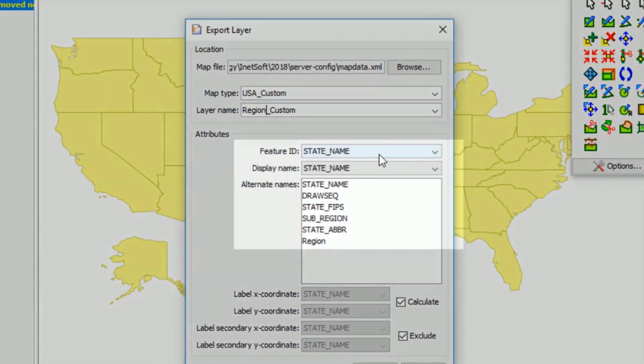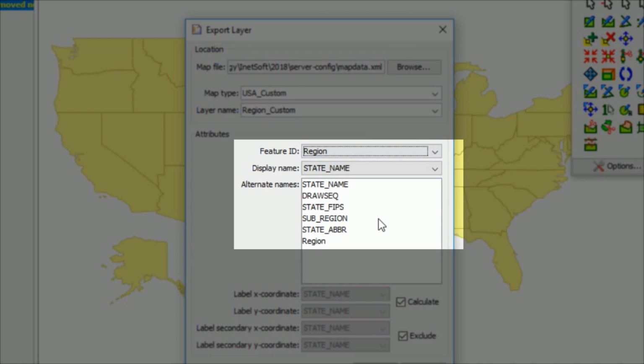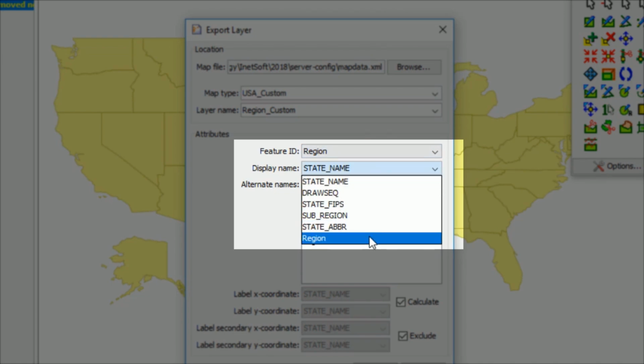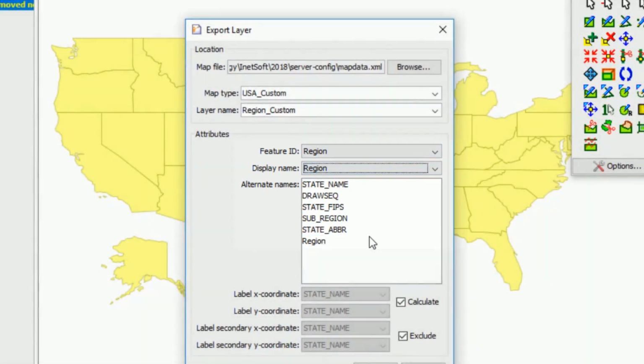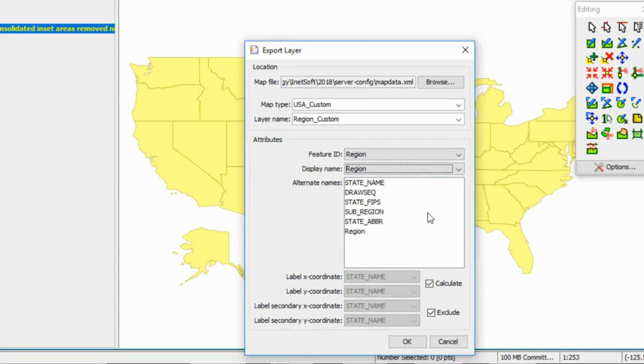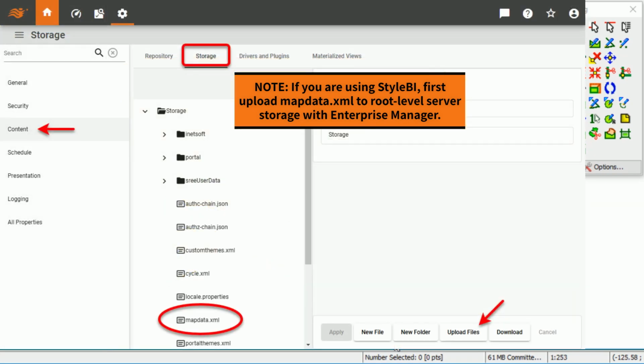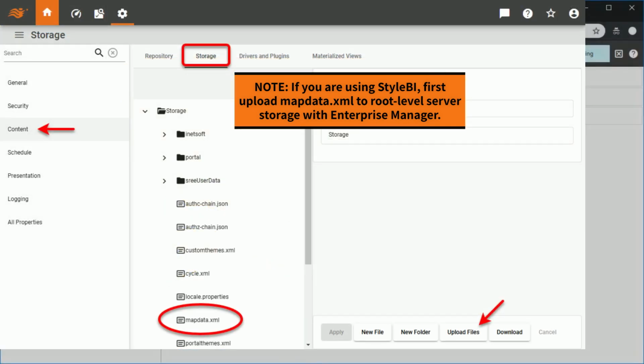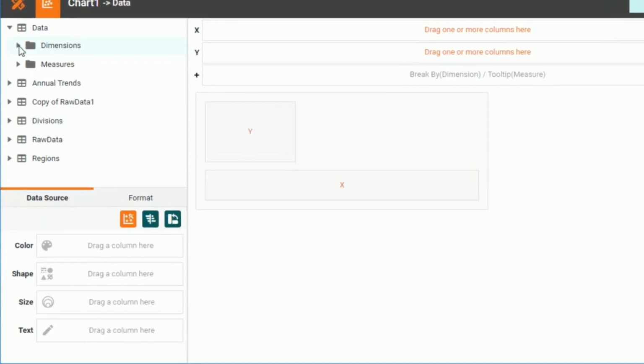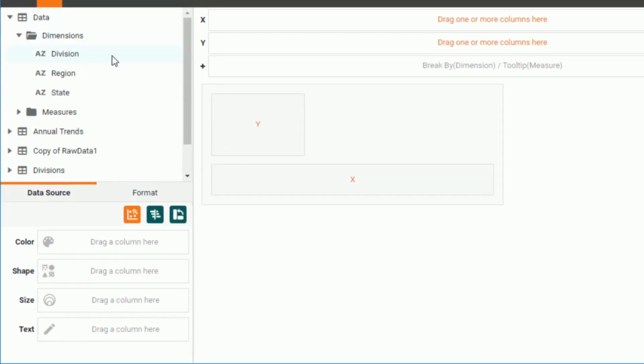The feature ID in this case should be Region. And in this case, we do not have an alternate name. Press OK, and then restart the iNetSoft server and return to the user portal. This time, since we want to plot a measure region by region, we'll use the region field in our census data worksheet as the geographical field.